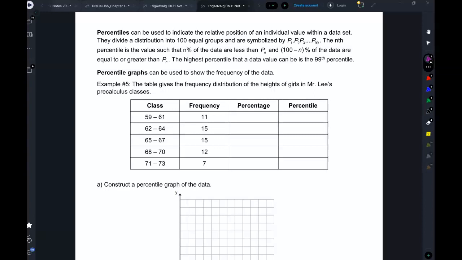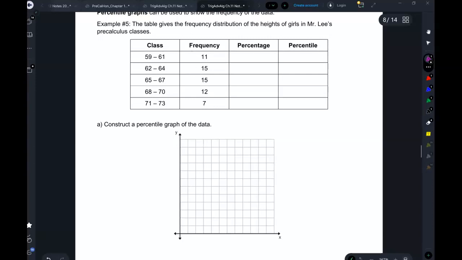Of the people your age who took that specific test, 87% of those people scored at your level or below. In other words, you are in the top 13%. If your percentile is 87, if you do 100 minus 87, 13, you're in the top 13%. Okay? All right. So we're actually going to construct a percentile graph right now.